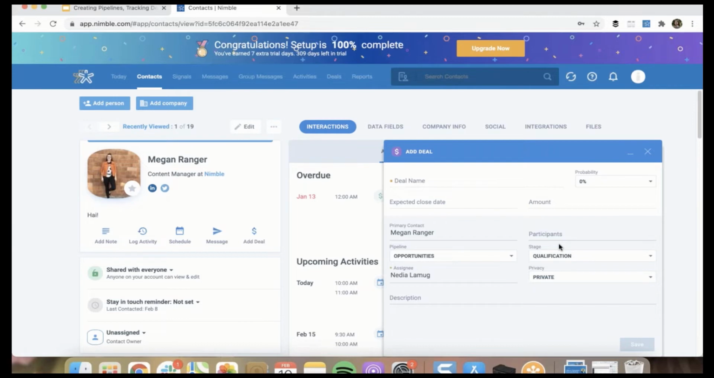You can also select the appropriate pipeline and the stage you want to place the deal on. You can also select the privacy settings, and you can have it viewed as private, public where they can view it and edit it, or public where they can only view it.